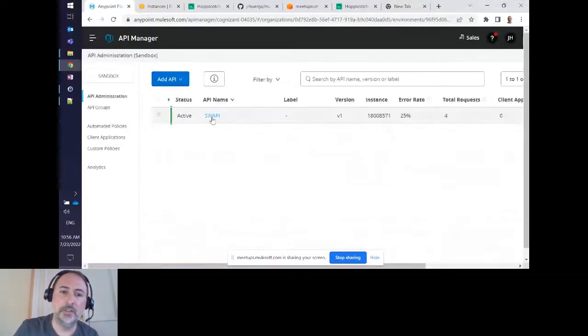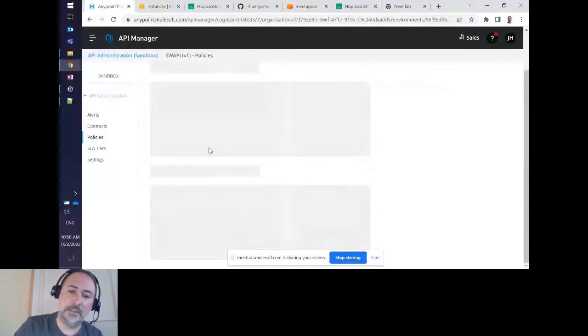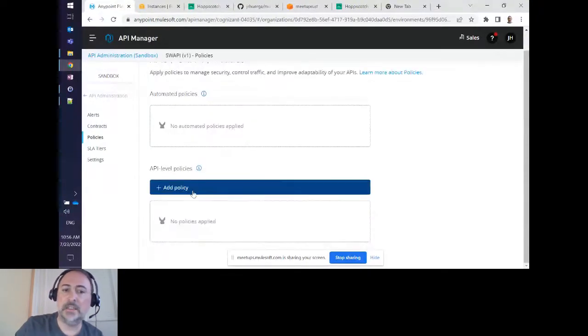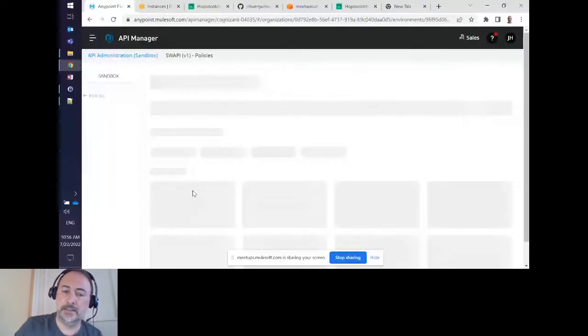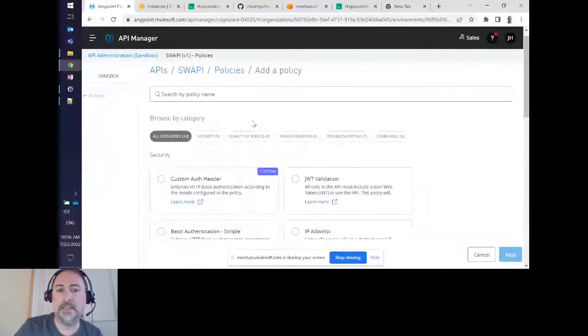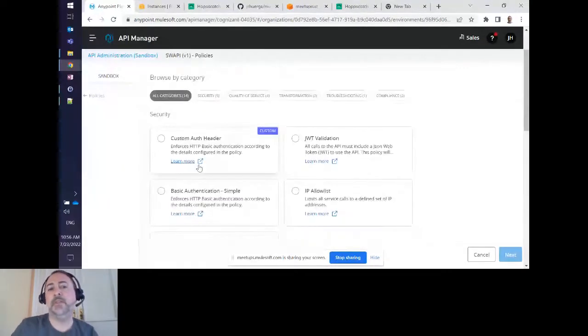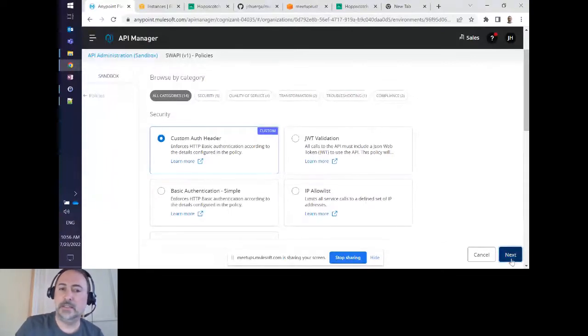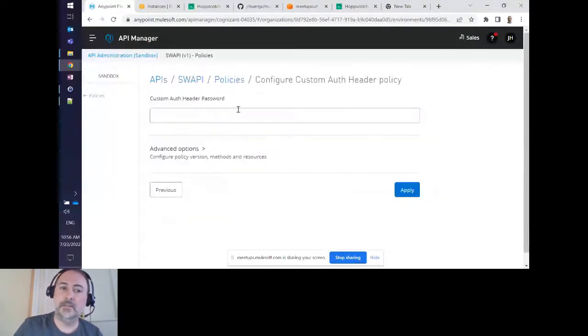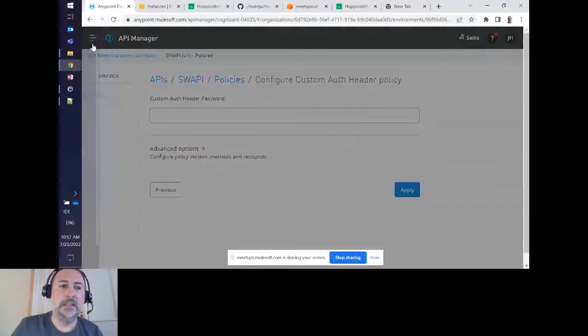So, for example, if we go to the Star Wars API and try to apply a new policy, typically this new custom policy is going to appear in this list. As I said, sometimes this takes some time. But this is it. And if you remember, this custom policy has just one parameter, that is the secret key. Anyway, let's do this later.